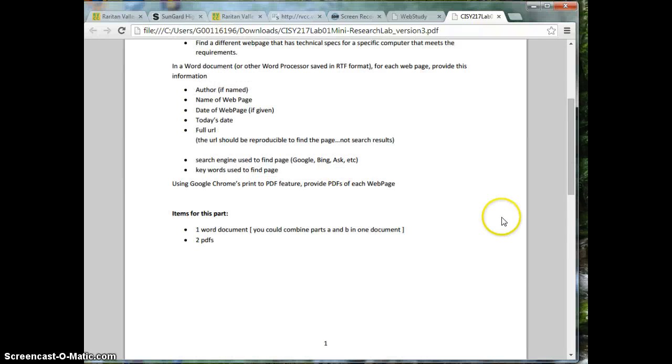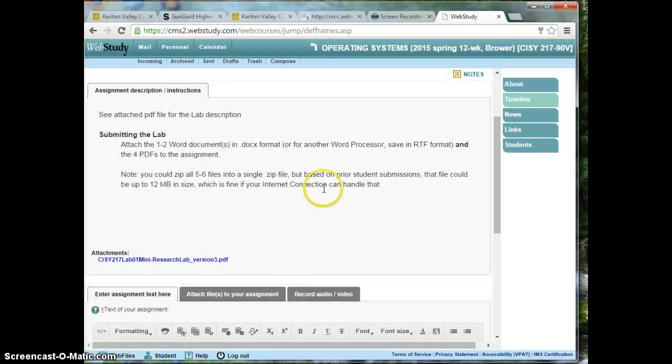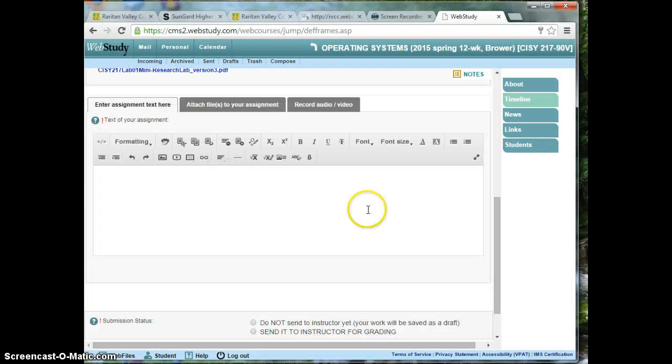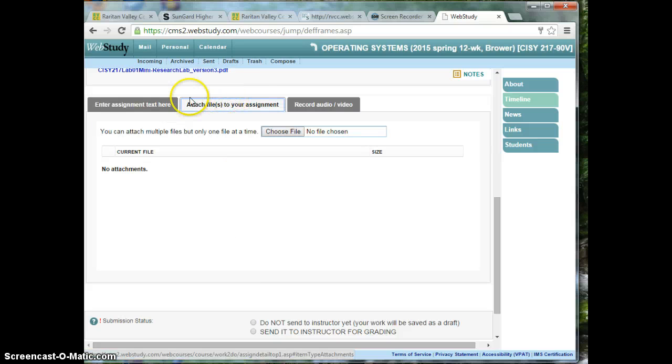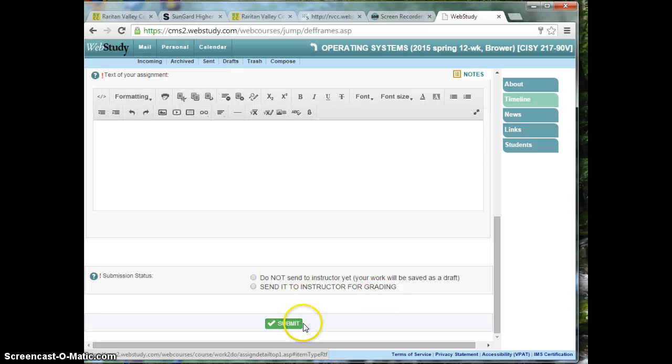Some of them are problems from the book, some of them are more the theory. It's going to vary week to week, but still, when you're done, you're going to attach your files. So come here, attach the files that you need, add any annotations here that you think I need to know, click send it to the instructor, and then submit.